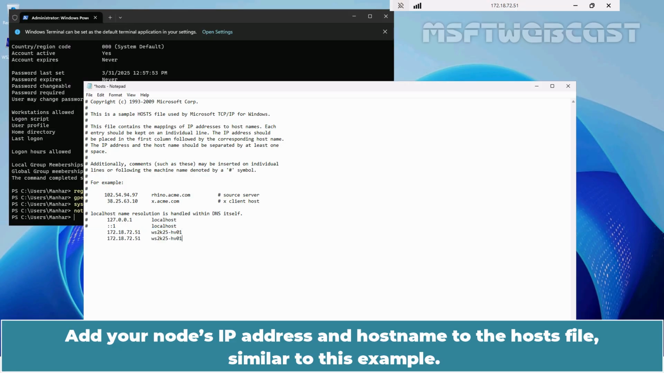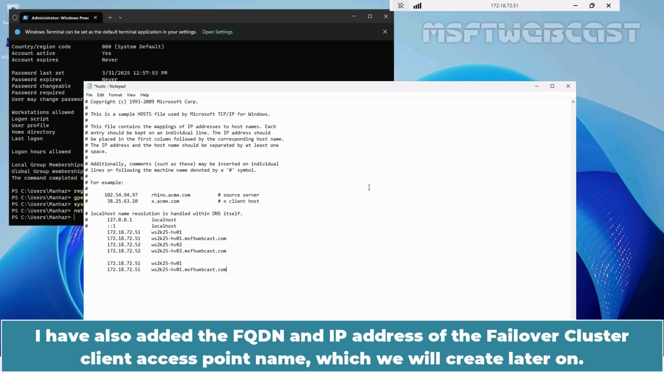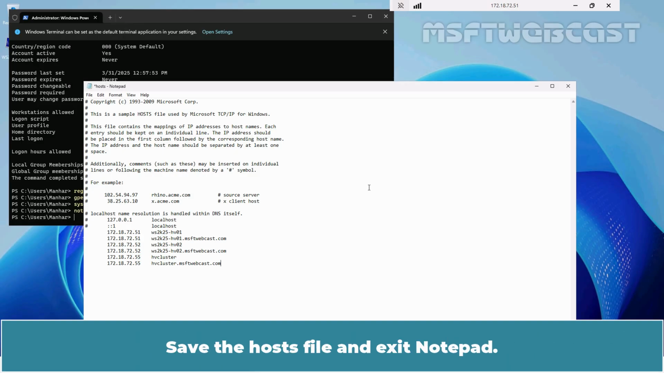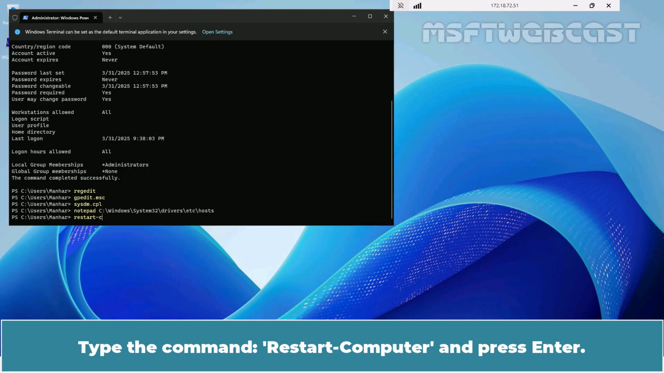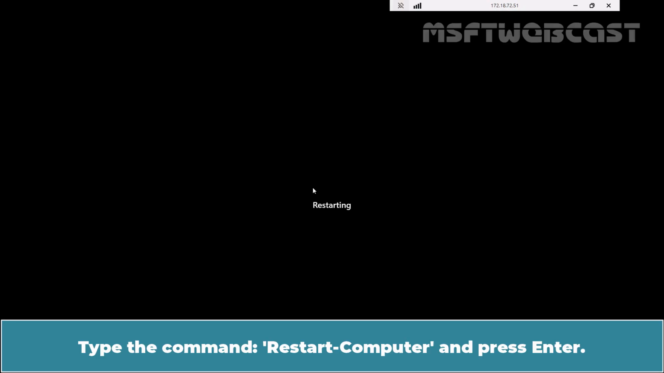Add your node's IP address and hostname to the host file similar to this example. I have also added the FQDN and IP address of the failover cluster client access point name which we will create later on. Save the host file and exit Notepad. Let's restart the server now. Type the command Restart-Computer and press Enter.